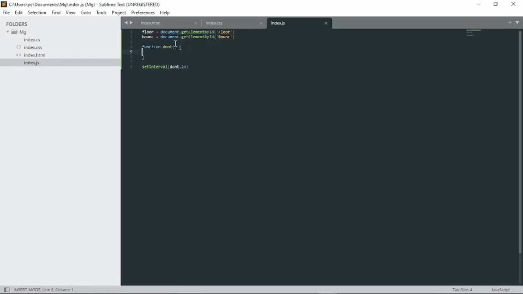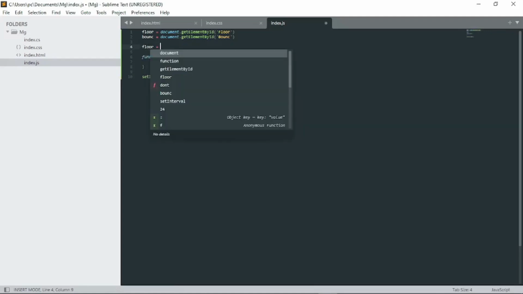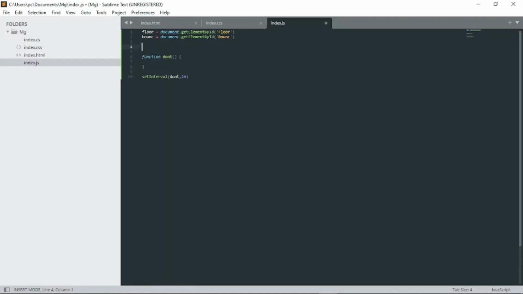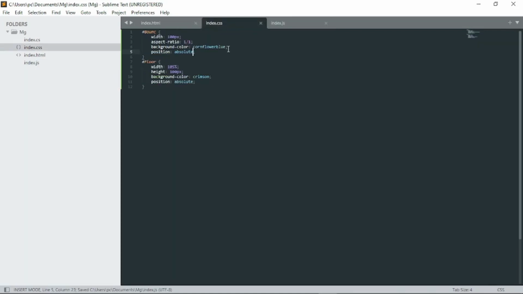Now this doesn't do anything, so I'll make an array called bounce, and this array contains 3 elements: the starting x position, the starting y position, and finally the x speed and the y speed. Also the acceleration. The x speed, the y speed, and the acceleration.